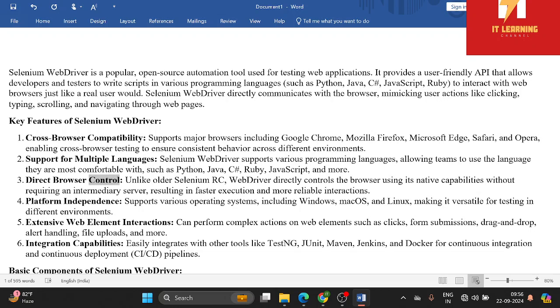Direct browser control. Unlike older Selenium RC, WebDriver directly controls the browser using its native capabilities without requiring an intermediary server, resulting in faster execution and more reliable interactions. Platform independence: it supports various operating systems, including Windows, Mac OS, and Linux, making it versatile for testing in different environments.